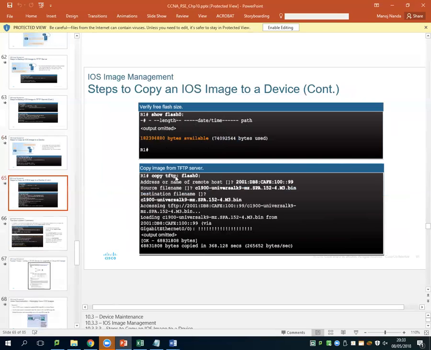Then you copy the TFTP colon to flash 0 colon. Address of remote host is the IP version 6 address of that server. Source file name, we know what that is. Destination file name is the same, hit enter, and then it copies the file across. And now it's saved on your local router.